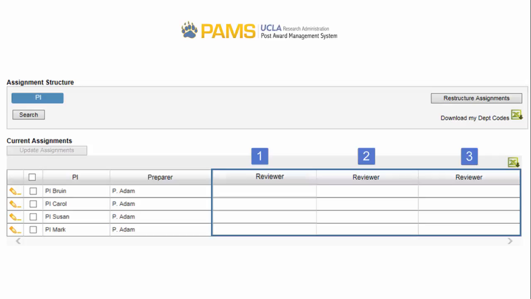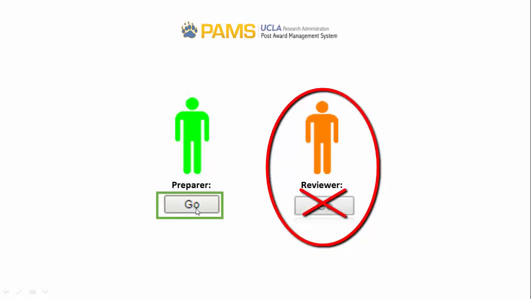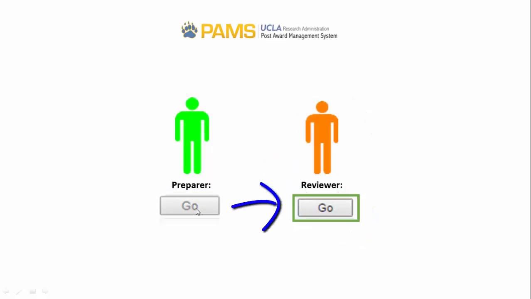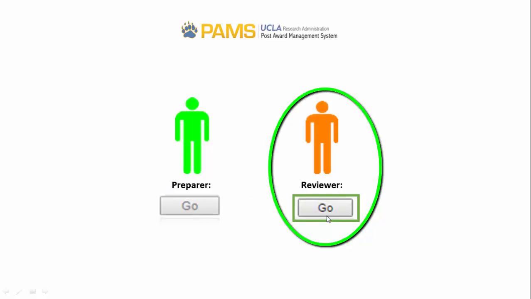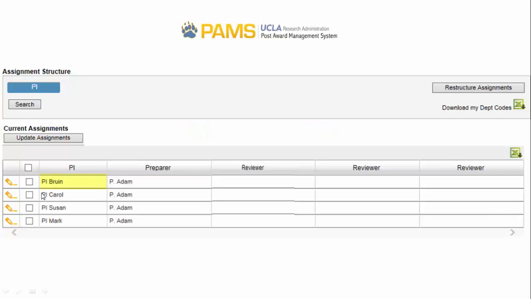Please note that the same person cannot be both a preparer and reviewer for a single PI. It is also important to note that until a preparer takes action on a task, any reviewer assigned to the same task will be able to view the task but cannot make edits. Once the task is in the reviewer's court, they will have the ability to edit, and the preparer will have view-only access.